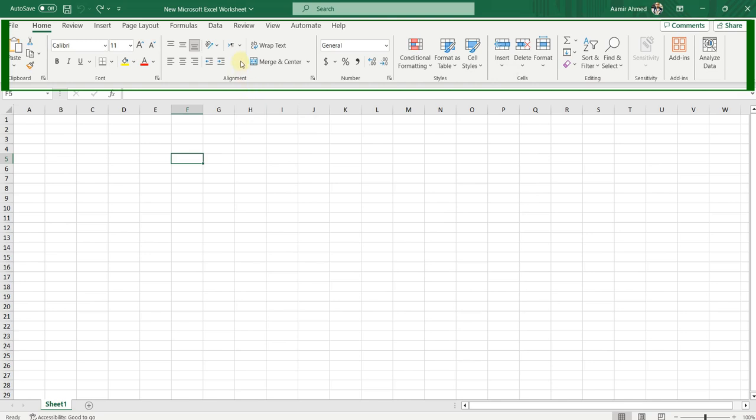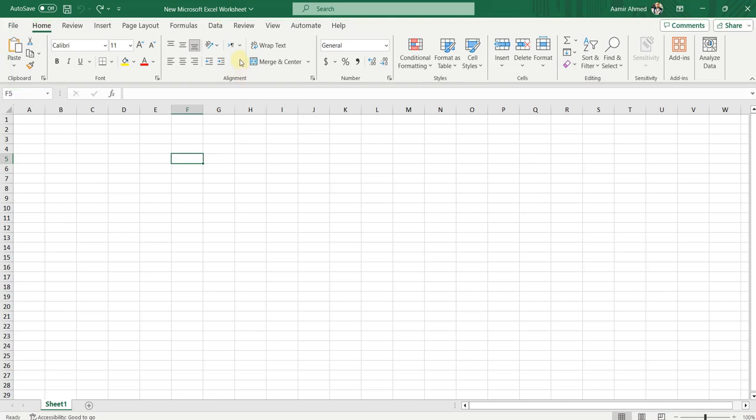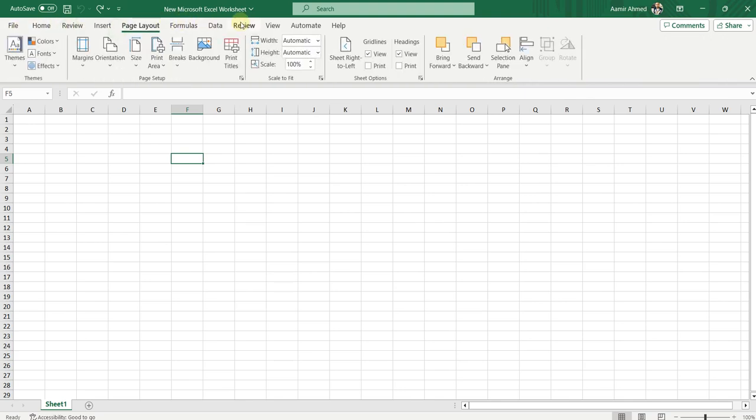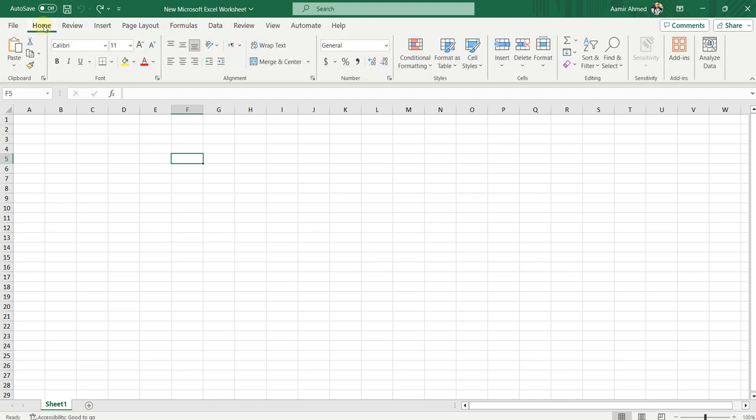This area of Excel is called the ribbon. The ribbon has different tabs like File, Home, Review, Insert, Page Layout, and so on. Every tab has its own groups. For example, the Home tab has groups like Clipboard, Font, Alignment, Number, Styles, and others. And every group has its own options. For example, the Font group has options like the font style, the font size, making the font bold, italic, and underline, and some other options.